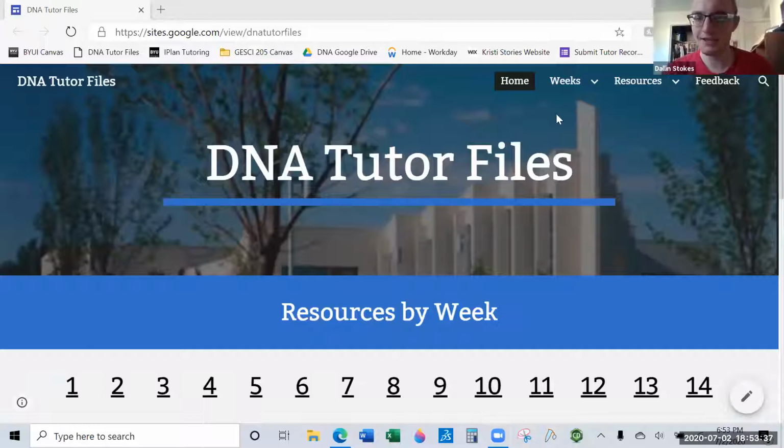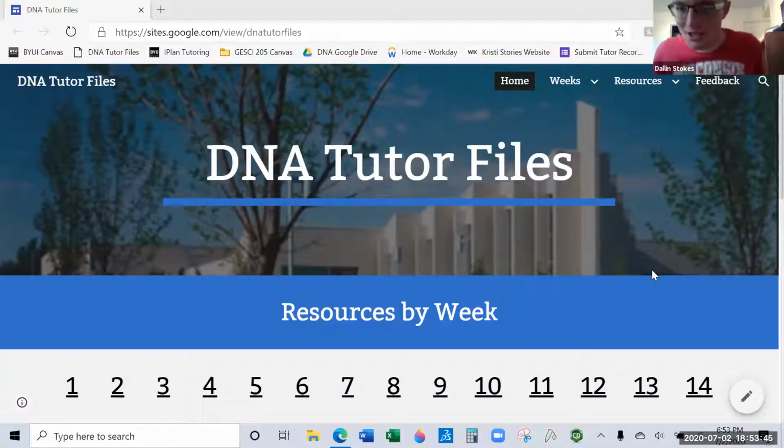Alrighty. Hi guys. So this is just a brief instructions video for how to use my Lac Operon Simulator Spreadsheet. If you want to learn more about how the operons work, I have another video for that. This one's just to explain how the simulator works.